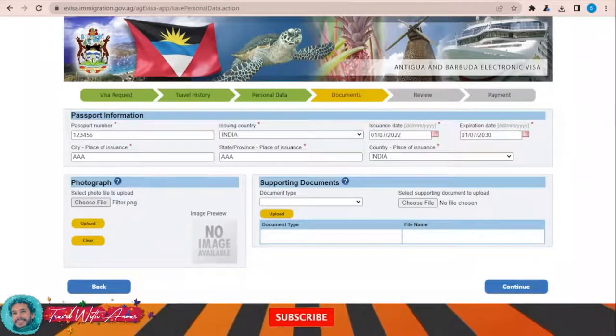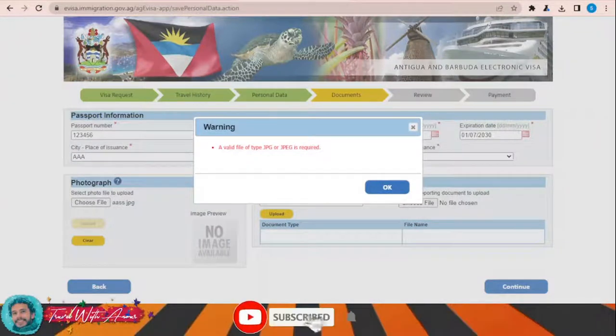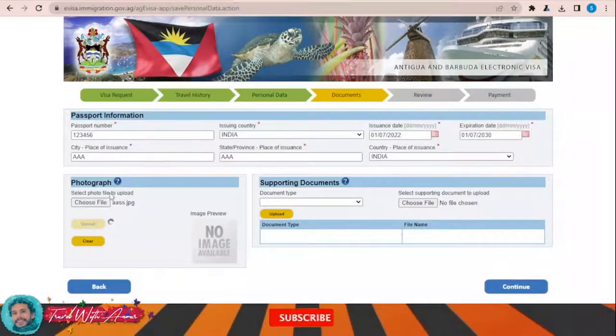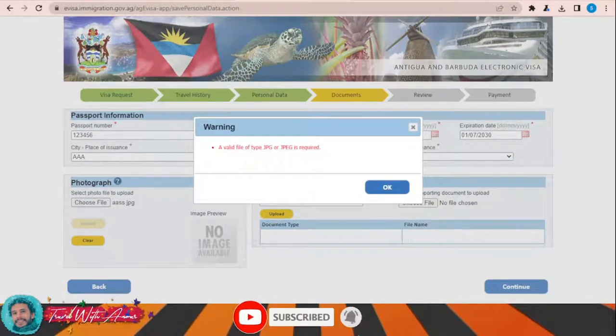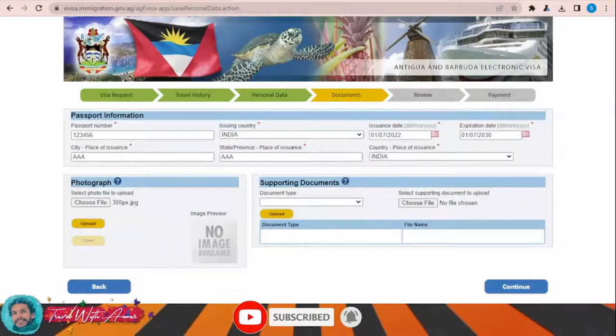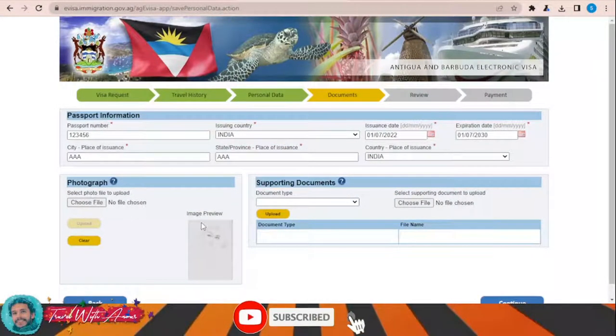Okay, let's say... I'm sorry, just struggling finding a proper picture. Okay, a valid one is required again. Upload. Okay, so finally I managed to upload a picture here.